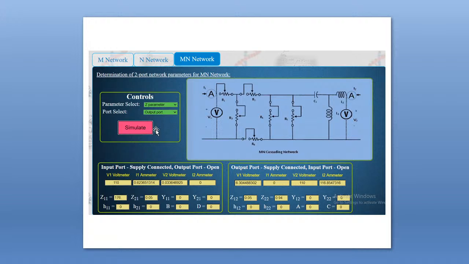You see this output port has been selected through the port selection option. Then I click on the simulate button, and the corresponding values of voltmeter readings V1, V2 and ammeter readings I1, I2 automatically appear in these boxes. V1 is 6.30, V2 110, I2 116.85 ampere, and I1 you see 0 because the input port is open for this case.